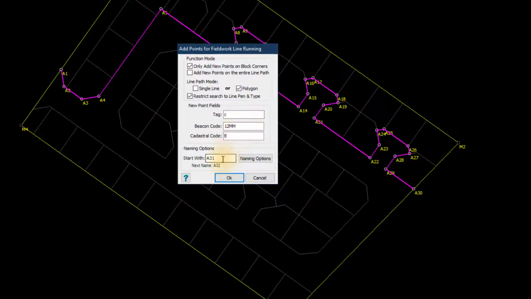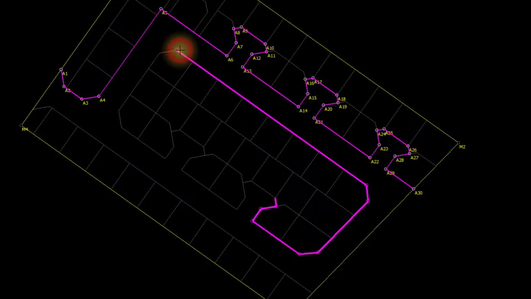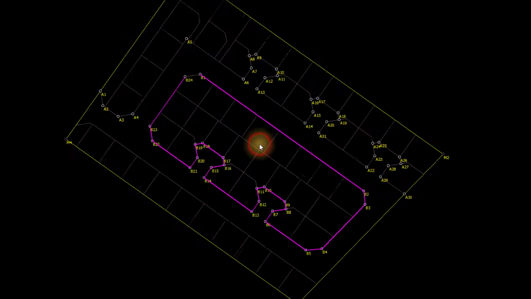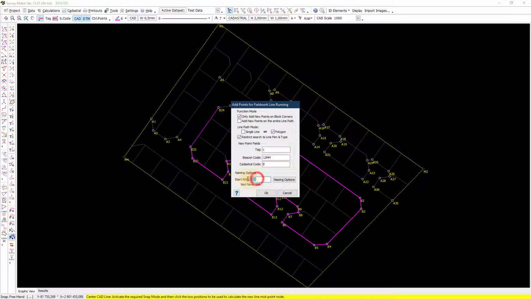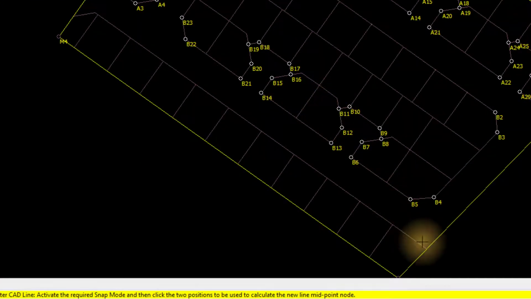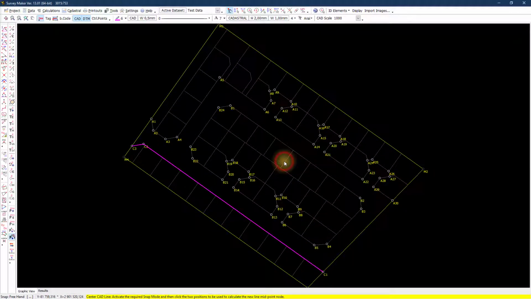I do the next block, changing the name to B1. Select close to the first point on the outside of the block. That's it. The result looks correct. Select yes. Now the last block, change the name to C1 and select close to the first point. That's it. Done with the block corner points.